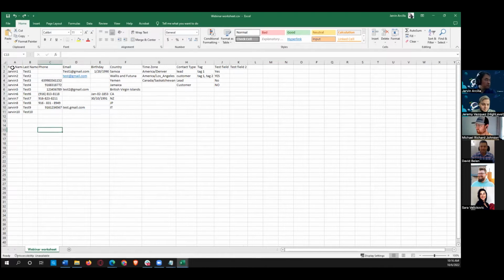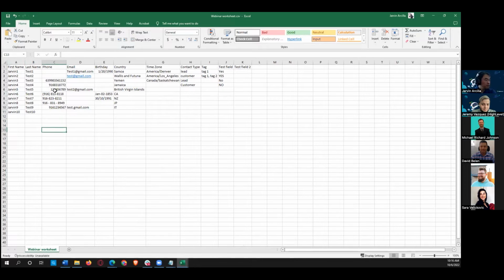So I have here the first name, last name, phone number, email. I have the birthday field, country, time zone, contact type, tags. As I mentioned earlier, you can also add tags when you're doing your import so that these do come added to the leads based on your CSV import. I also have a few custom fields here that I want to discuss later on to ensure that these get mapped out properly when you're doing your imports.